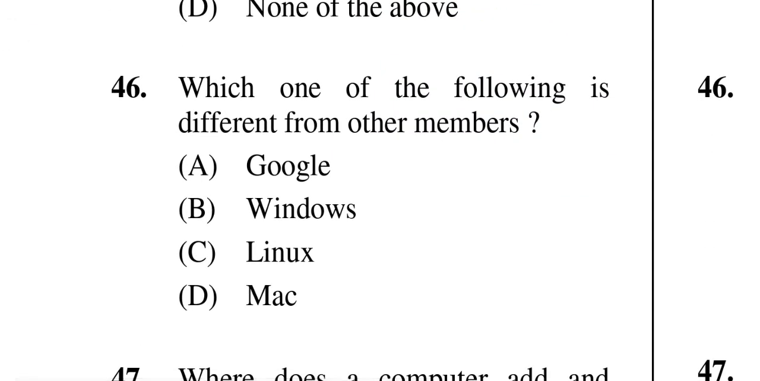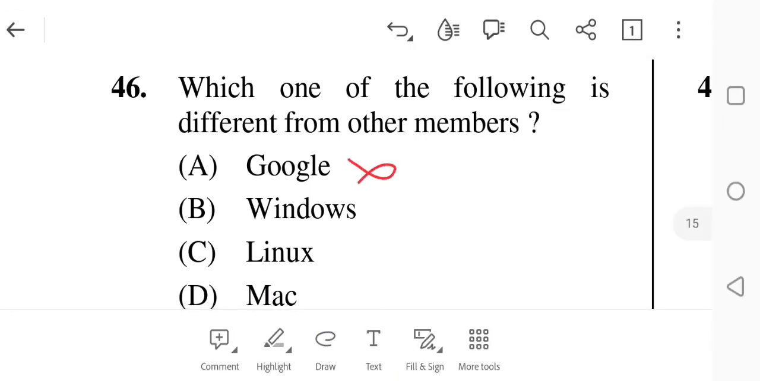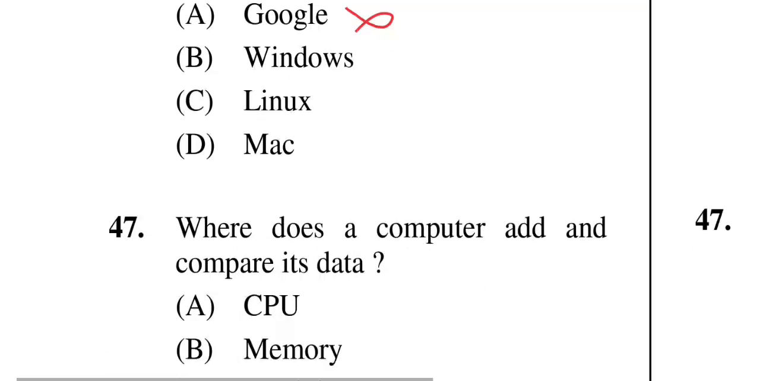46. It says which one of the following is different from other members? Google, Windows, Linux, Mac. These all are related to, you all know, internet and also computer and software. 46. Correct answer will be A. Except Google, all are related to software, if I'm not wrong.